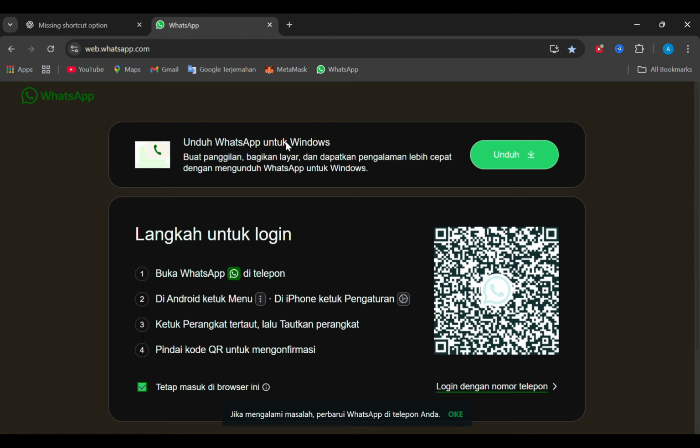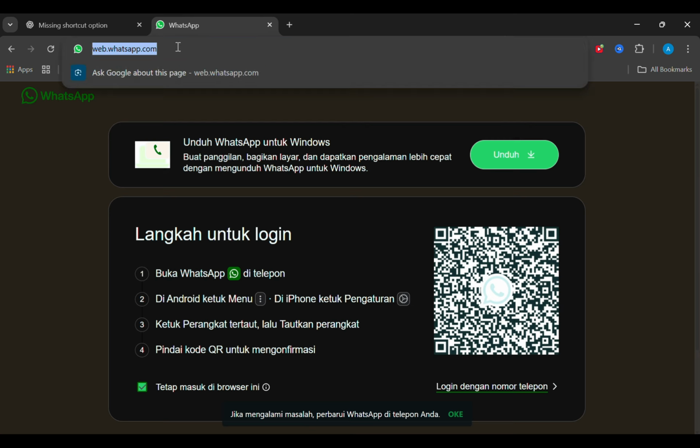In this video, I'm going to show you how to create a WhatsApp Web shortcut on your desktop. So it's very easy. First, you can go to your Google Chrome and then you can go to web.whatsapp.com. After that, you can just copy the link here like this.